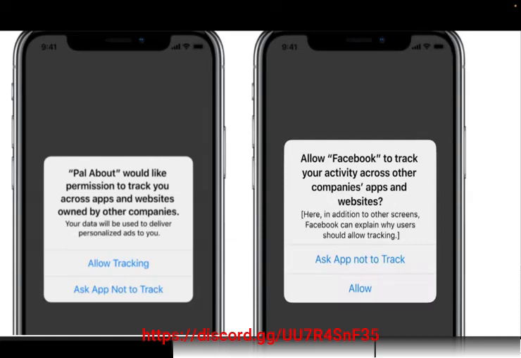So what this means is if you download the Facebook app on an iPhone, you're gonna see a message that looks similar to this. Apple will ask you to allow Facebook to track your activity across other companies' apps and websites. As a user, you can say ask app not to track. That means if users click this, Facebook won't be able to track their data. Facebook won't be able to target those people in custom audiences or lookalike audiences.